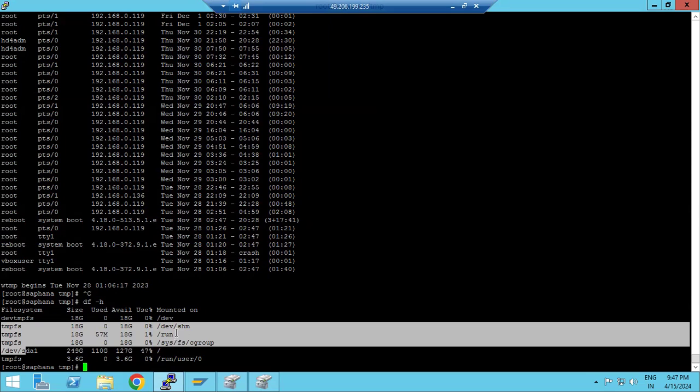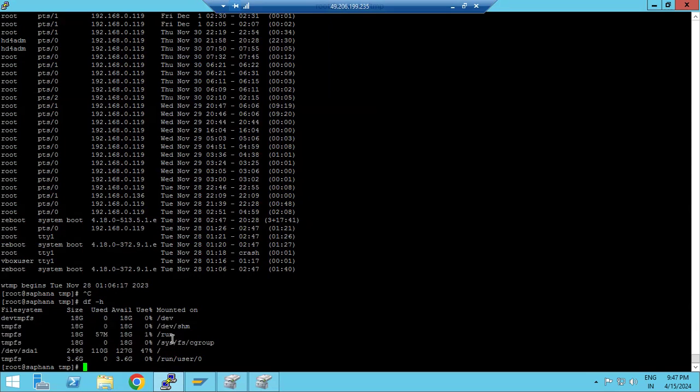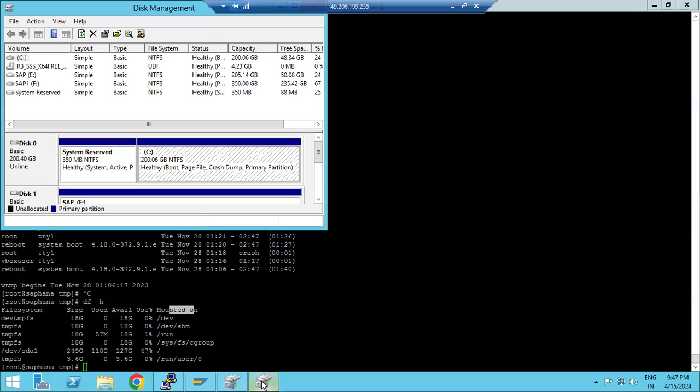You are partitioning into how many file systems here. One physical group, how many file systems are you partitioning it into? That is the main aim here. Mounted means how many file systems you mounted. That is what it will take.